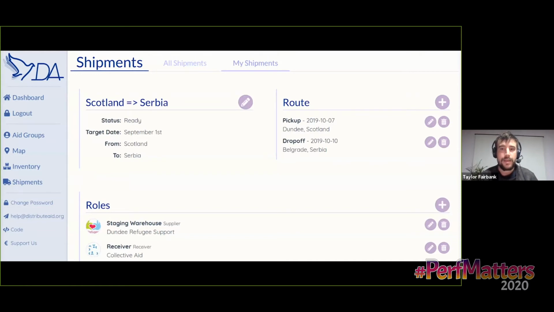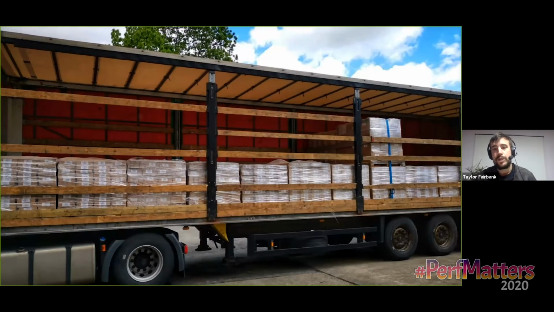How can we get other people to contribute to fill up a full truck, which is much more efficient than sending individual boxes through the post or something like that. And this is what a shipment looks like. So that's a truck with 180,000 bars of soap.